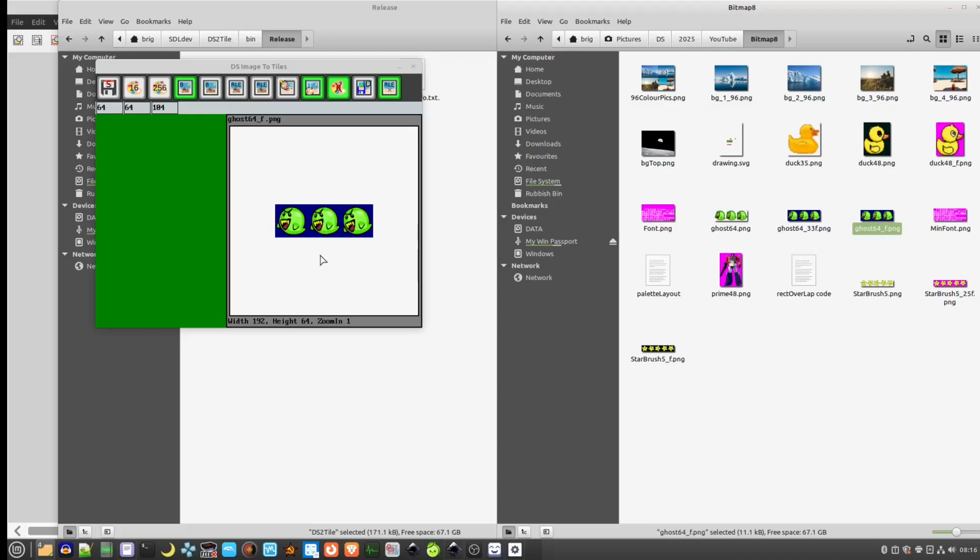So this isn't the one we want to use. This is the 256 color one, so we won't be using that one. This is the one we want to use. There we go, found 33 colors. So what this will do here is it will remove that blue color and replace it with color 0 instead. Now if we only save this, it will say it's saving 3 tiles.